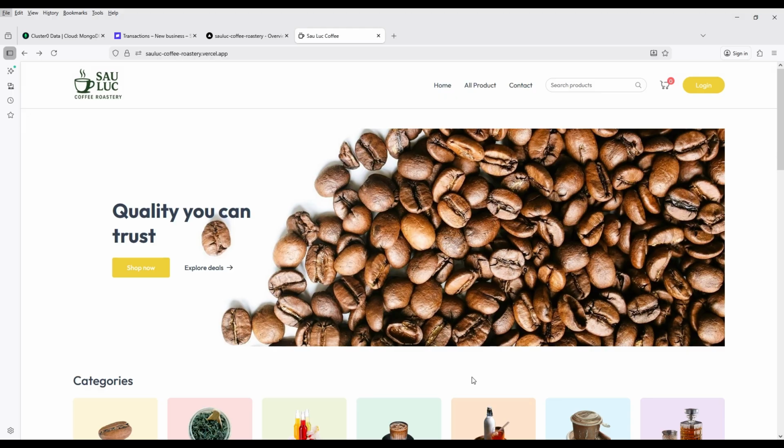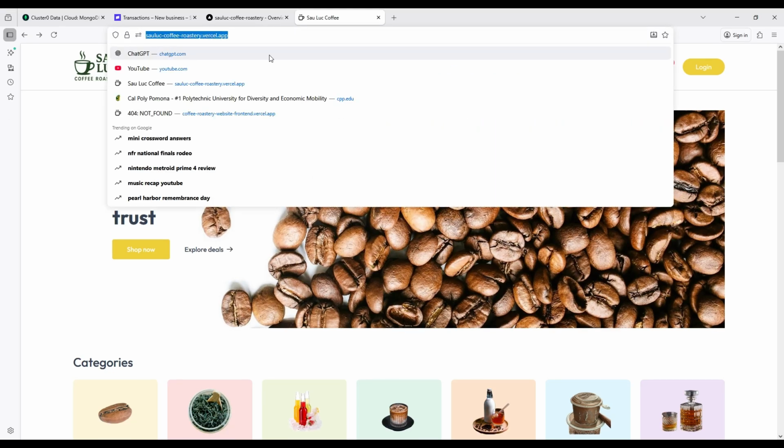The problem that I want to solve is that the roastery needed a modern online presence and a way to reach customers beyond nearby neighborhoods. They also needed a system to handle online orders and start collecting customer data so they can grow over time. As you can see, this website is live on this URL.